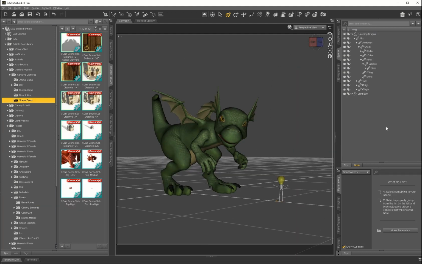So I'm going to show you how to use the scene cameras and then how to use cameras with unsupported figures. How to basically adapt the cameras to whatever figure you feel like using them with. So to start with, I'm going to show you the scene cams. I've got two small figures in the scene here. I've got Malin Lane's hatchling dragon, and I've got DZ Fire's light bob, which is the cutest light bulb guy.